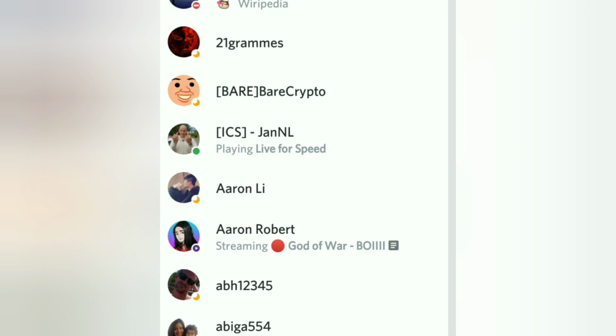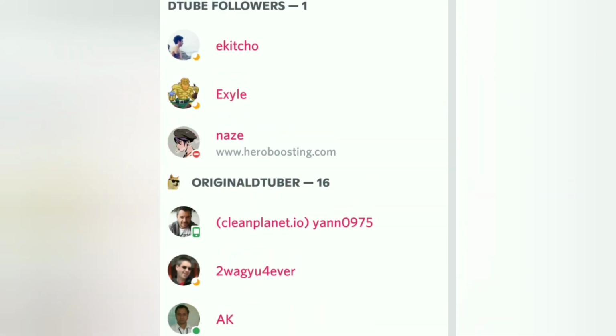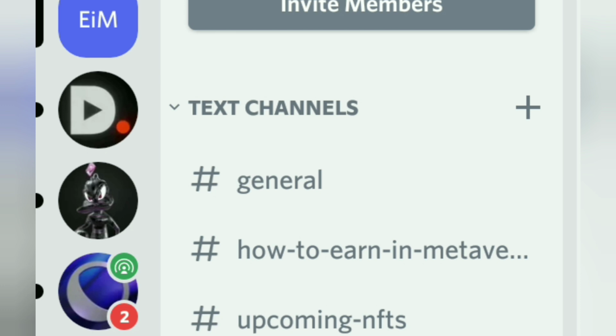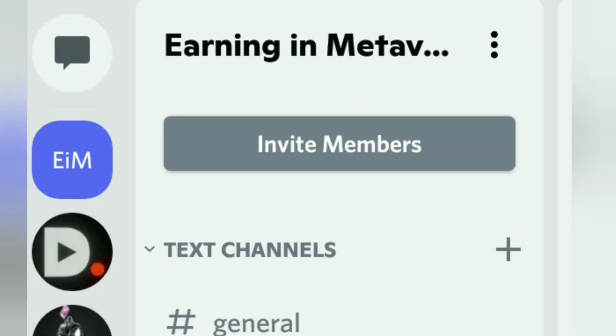So how do we assign these roles? Come with me, I'll tell you. Let's go to our Discord server. This is my Earning in Metaverse server. You will learn so many tricks, strategies, ways to earn in metaverse here on this Discord channel, inshallah.